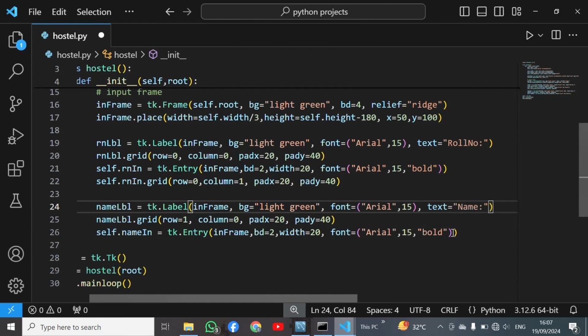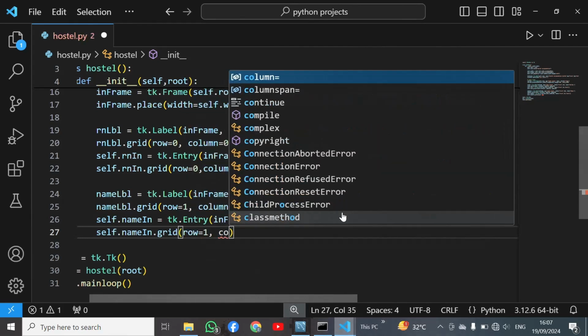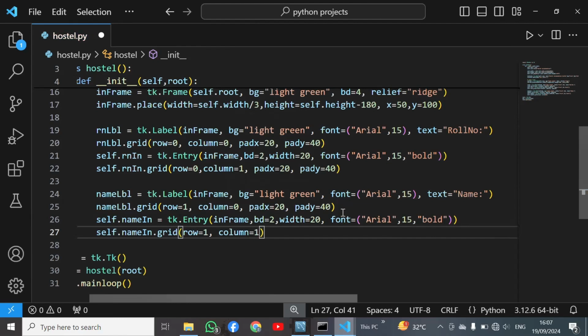Okay, and next I have to set layout of this name input field. So here I have to use self.name_in.grid. Okay, so now we have to set it in second row and first column of second row. Sorry, second column of second row. Okay, and I have to define padding for x-axis 20 and for y-axis 40.